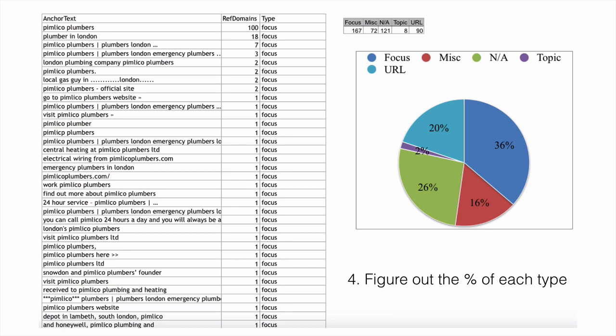So what I did to do this was I just counted up each of them. So I put focus 167, MISC 72, NA 121, and I just counted out the referring domains for each of the focus ones and all the other ones. That's basically what I did right there. And you want to put this in a pie chart because it allows you to see the percentages. So now we can see that 36% is the focused keyword, anchor text, and all that sort of stuff. It just allows us to see the percentages.